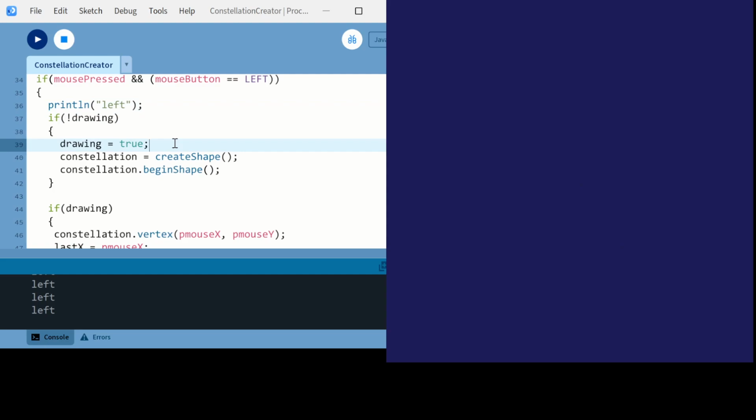And when we press left and we're not in drawing mode, we want to start a new constellation. So we set drawing mode to true and we create a shape. This is in the same set of functionality as rect, ellipse, line. You can start creating a shape, but you get to define what all the points are in the shape. So we're doing constellation begin shape. We're making a new box for it called constellation, or I guess we're updating the constellation box with a new set of shape values.